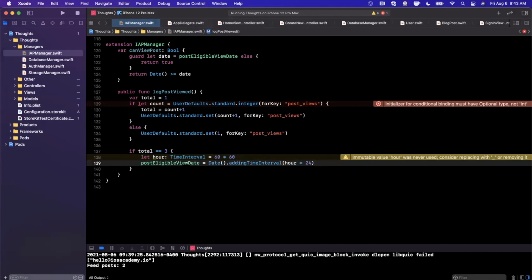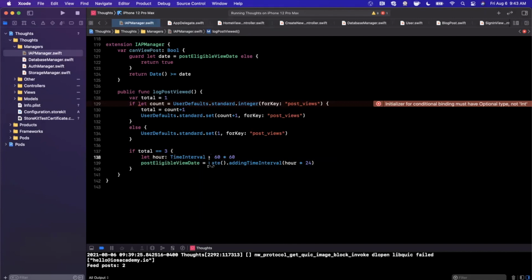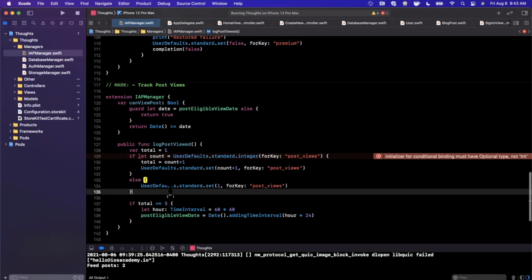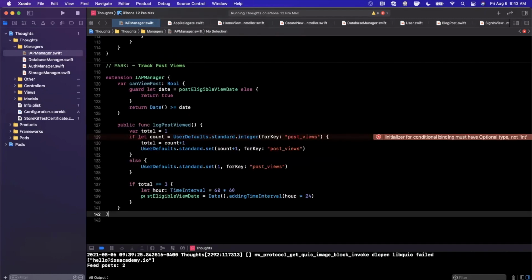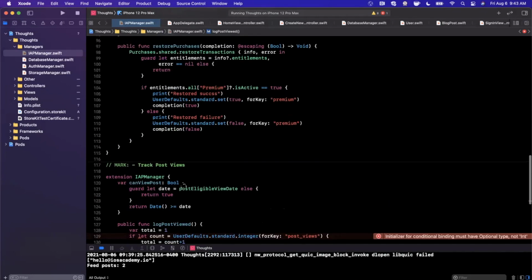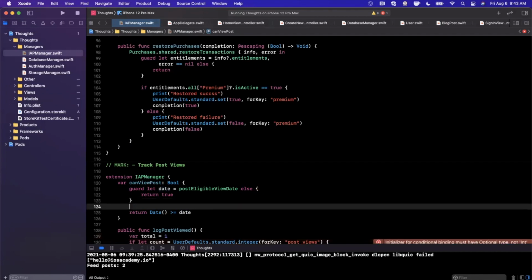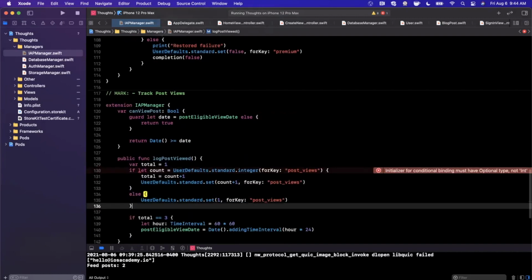So we're essentially saying the next time that we're eligible to actually view a post is the current time, so now, plus 24 hours. And the next thing you might be wondering is, well, what happens if the user tries to view something again? So we shouldn't actually be logging this unless we get to the point where we can view an article. And the other thing that I'll mention here is when we call this function for can view a post, we are going to reset the count.